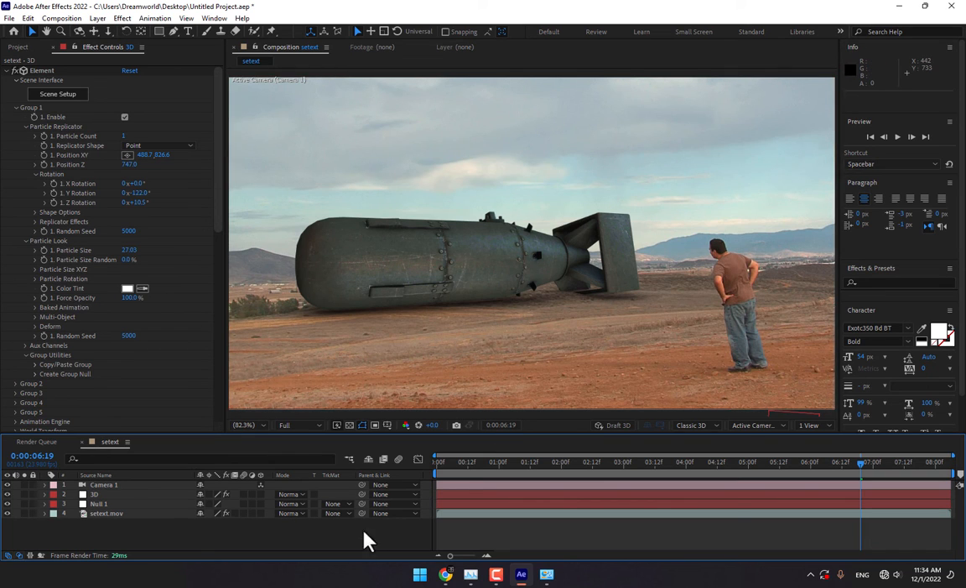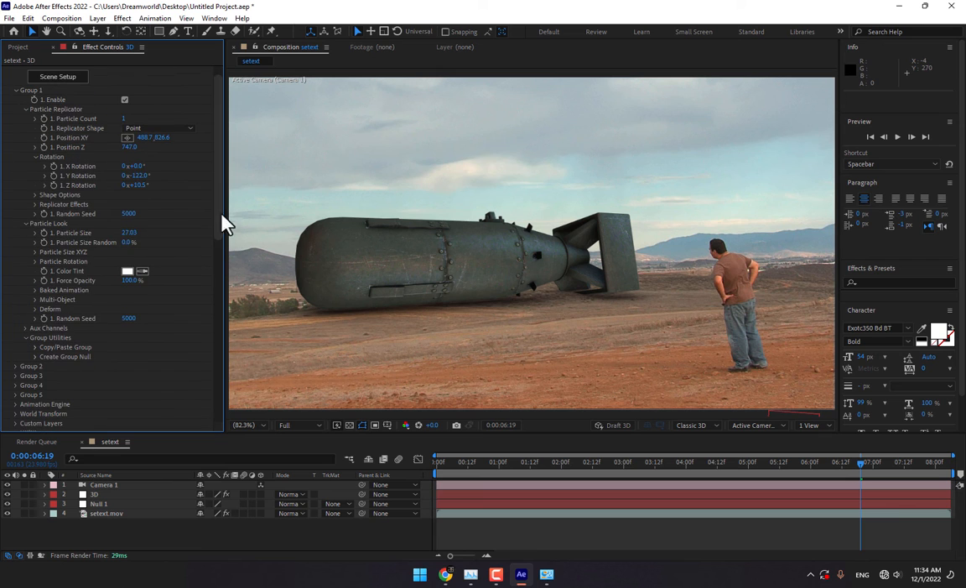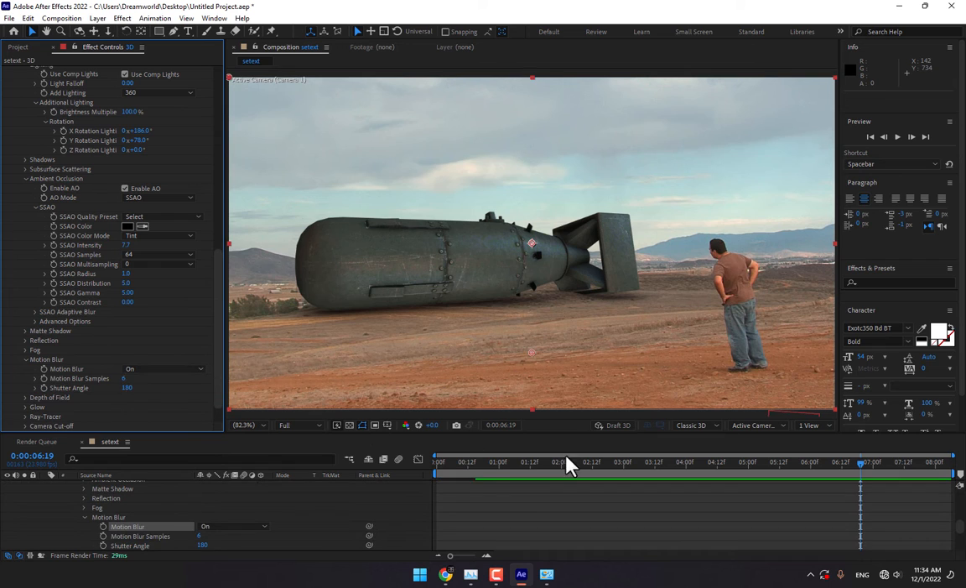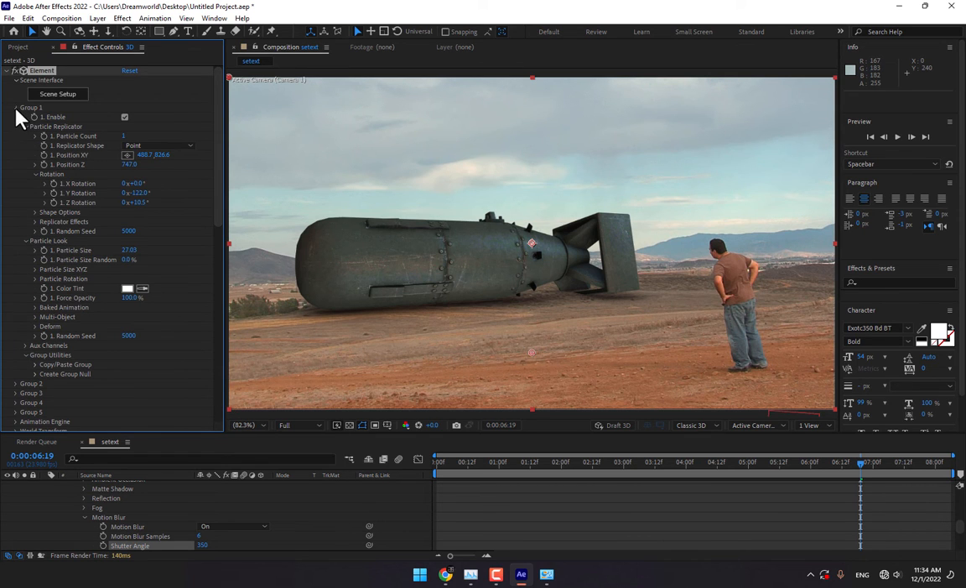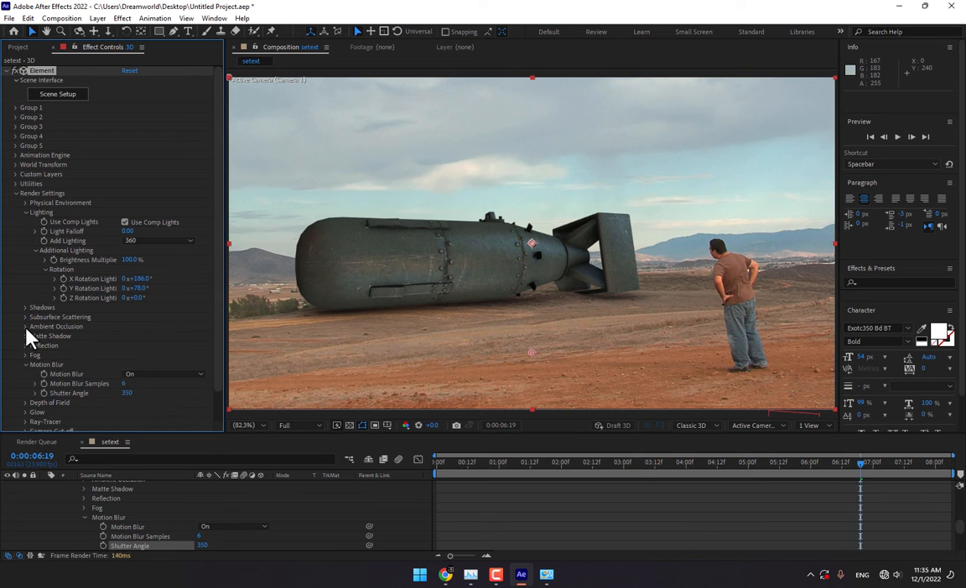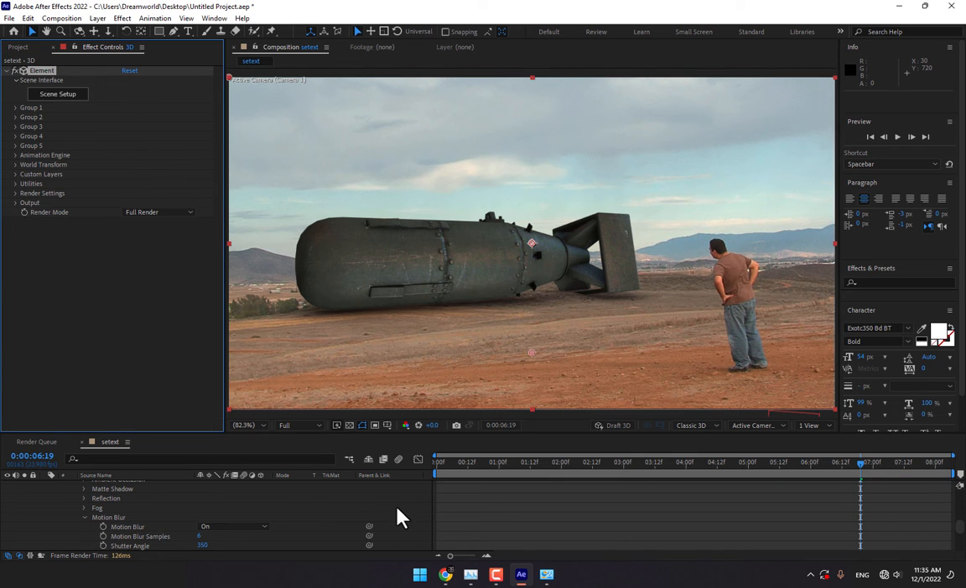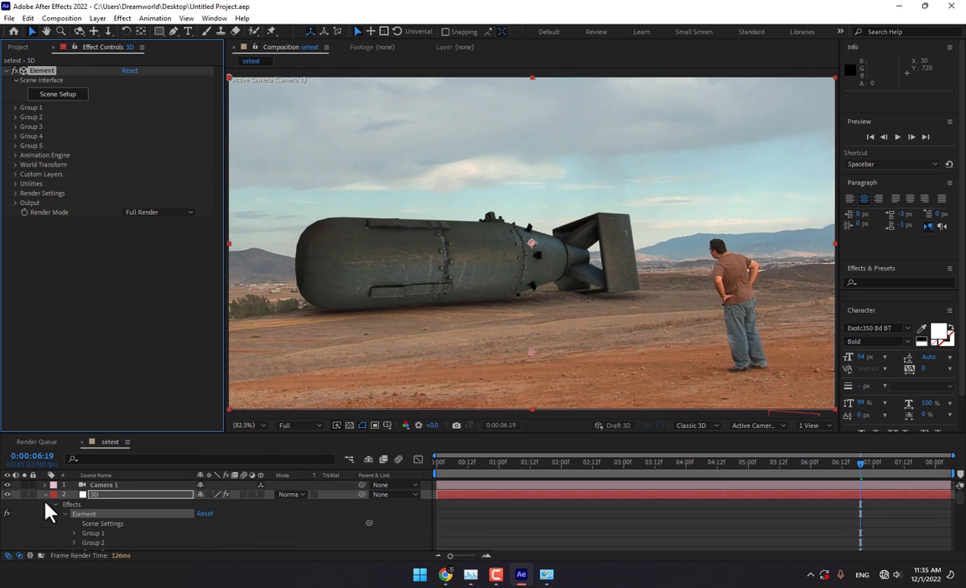So now let's turn on the motion blur, make it 350, and close this one. Go to lighting, press Control. Here it is. Close again. Press Ctrl S to save your project.